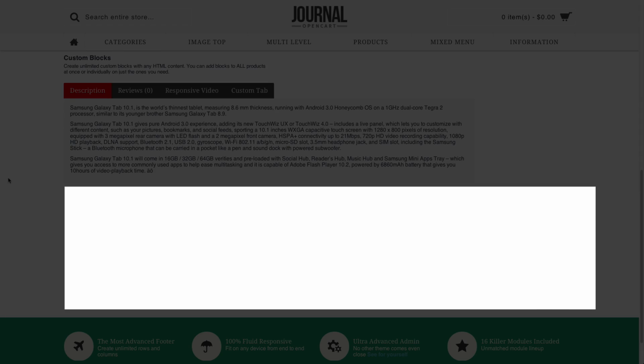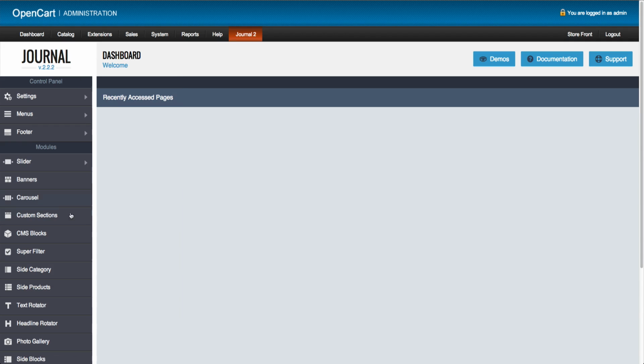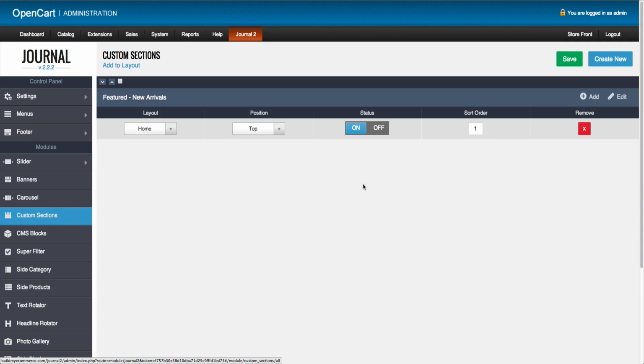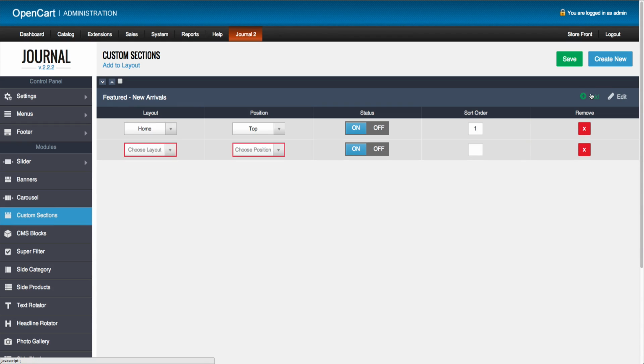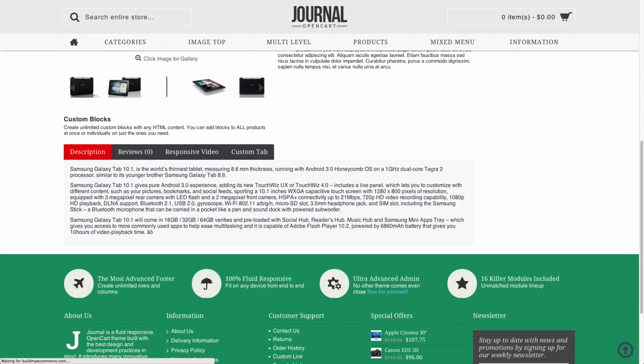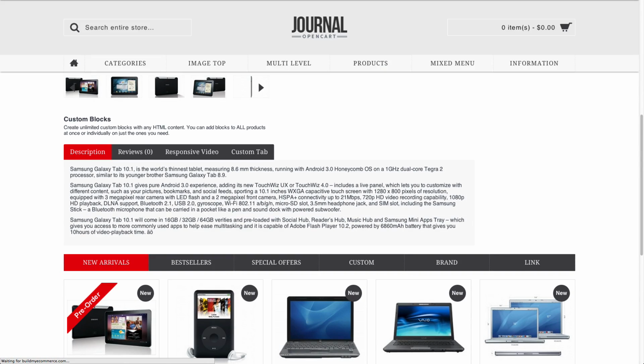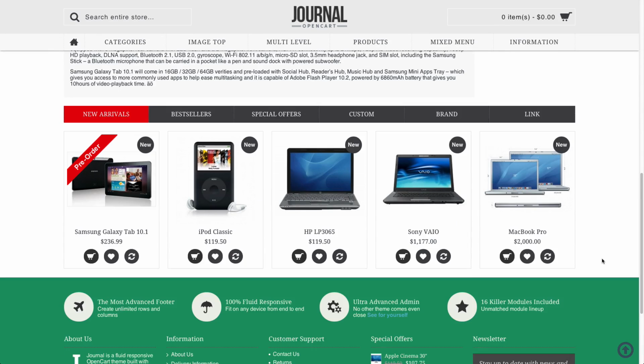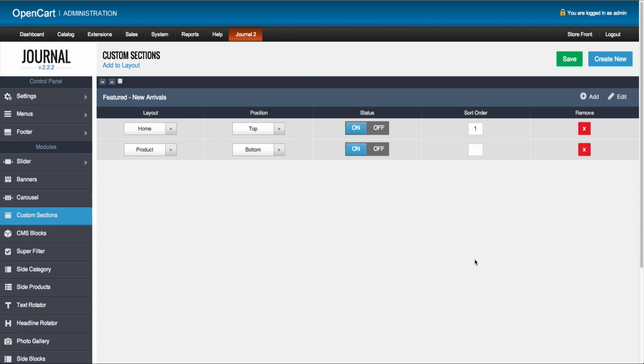All you have to do is go to the back end and click Custom Sections and click Add. For Layout, choose Product. For Position, choose Bottom and click Save. Go to the front end and click Refresh. You can see the Custom Sections module shown here at the bottom. The same concept applies to different modules as well.